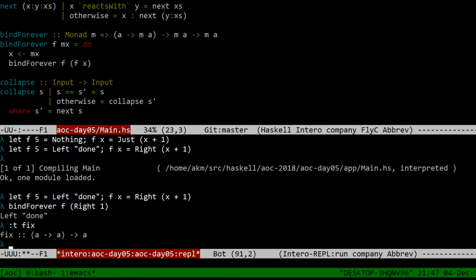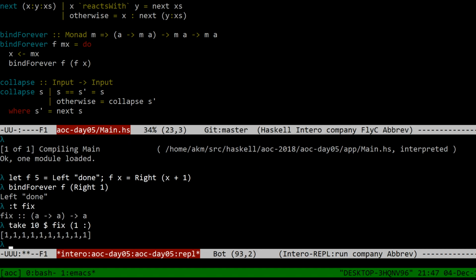So fix is not a function that is guaranteed to return if you give it a function which is not compatible. But there are, in fact, many functions where it can return. For example, let's write take 10 of fix (1 cons). So this is the function which conses 1 onto some value, adds 1 to the front of a list. And when you fix that function, you get an infinite list of 1s. Which, like, that's bizarre. How does it happen?